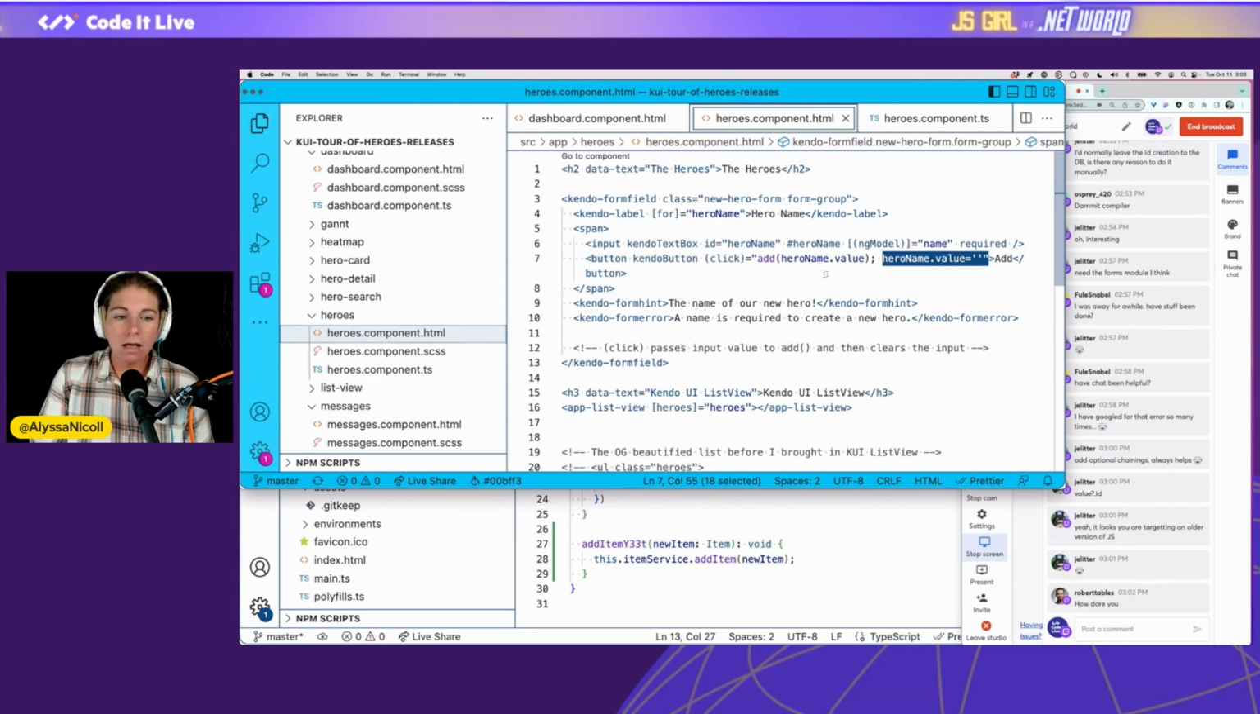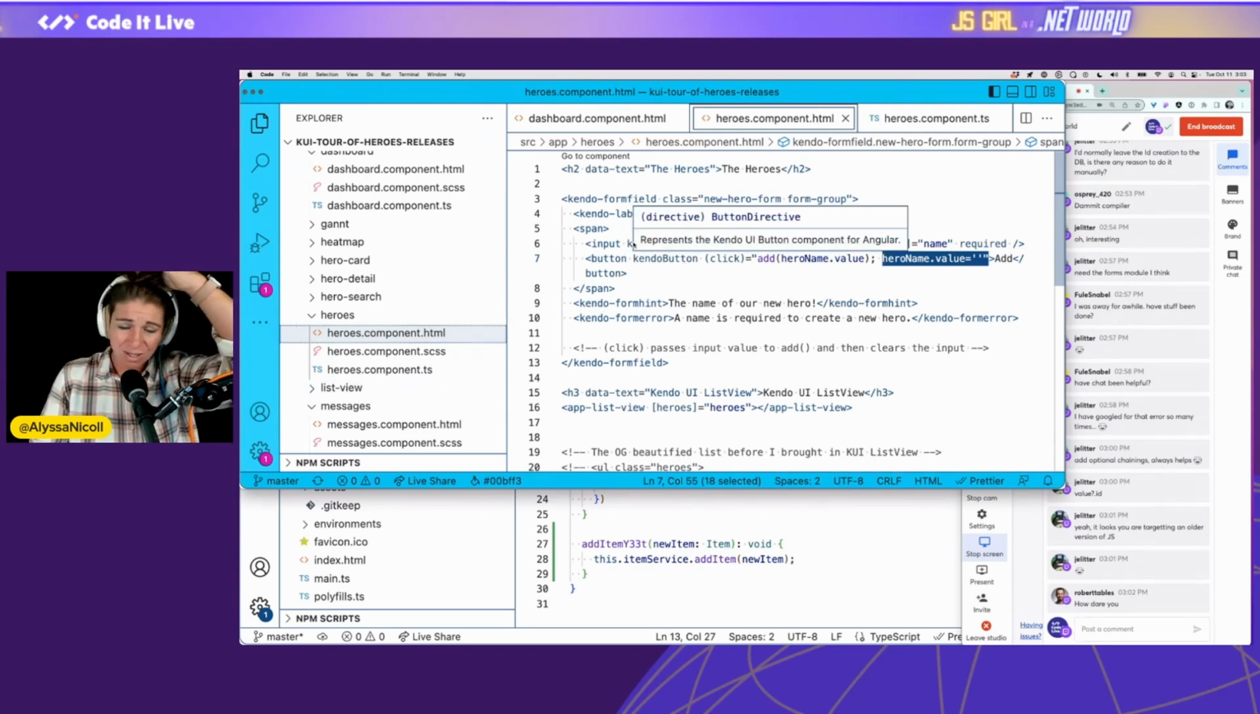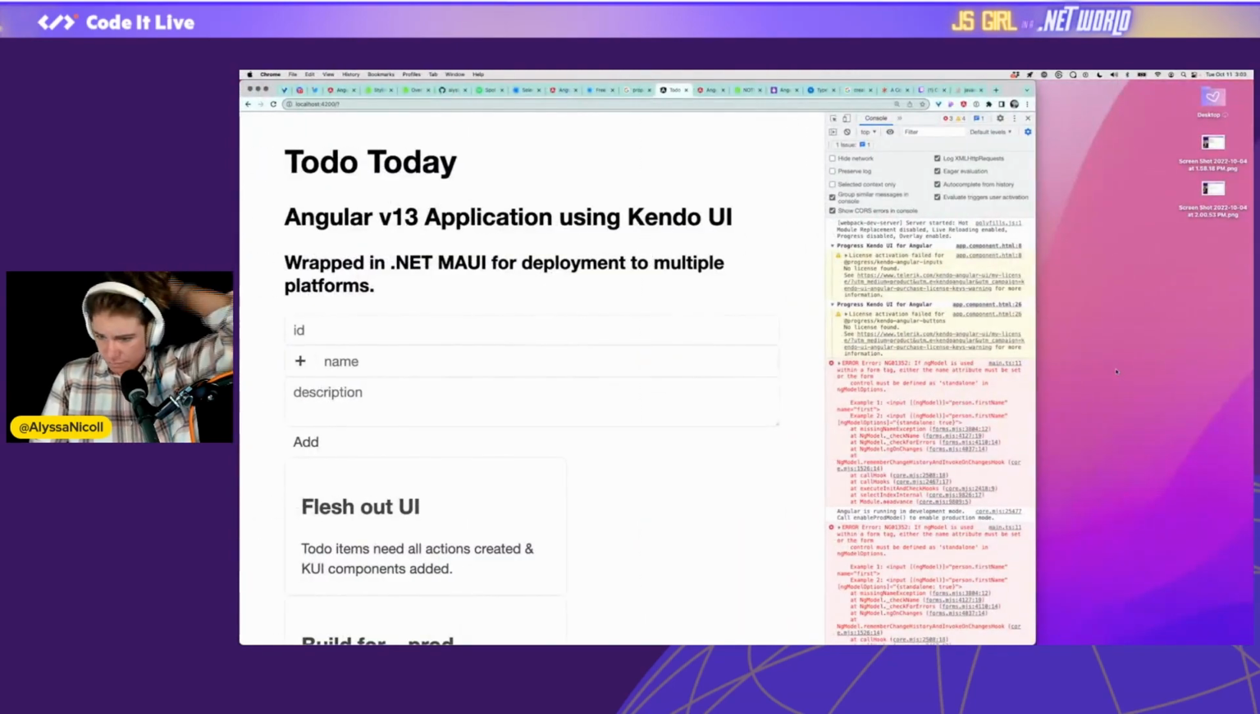Hi. Here's the component. I don't have a form, which I really feel like I do need a form. So example 1, ngModel person.firstName equals first. Example 2, oh, you guys can't read this.